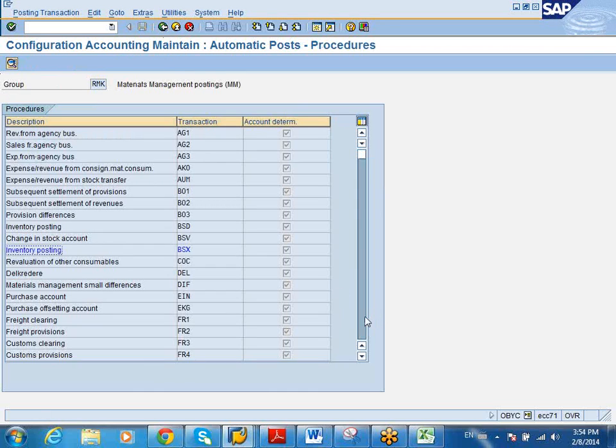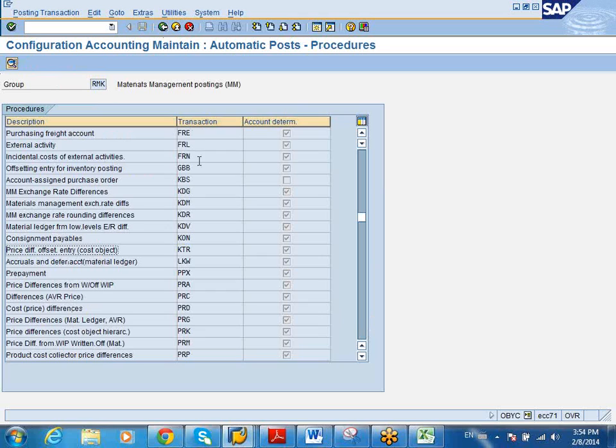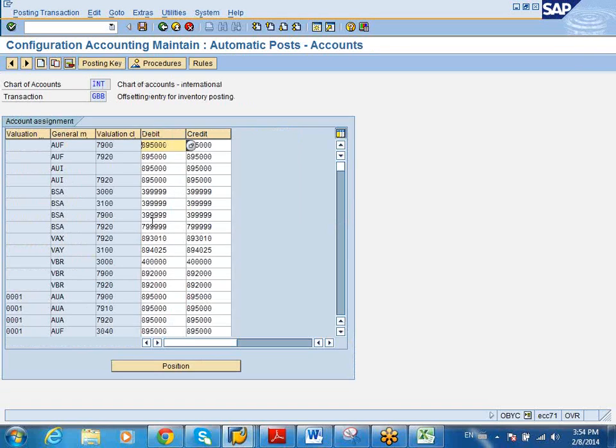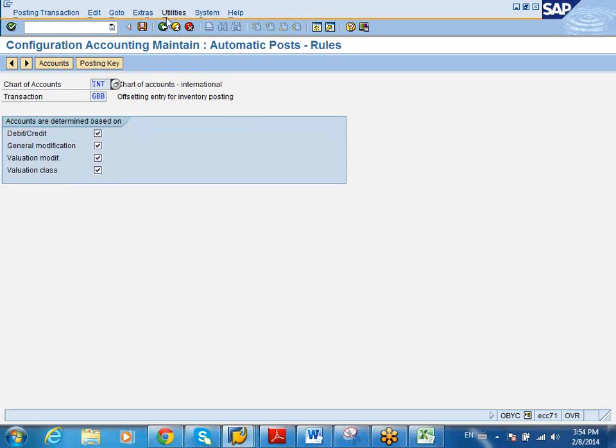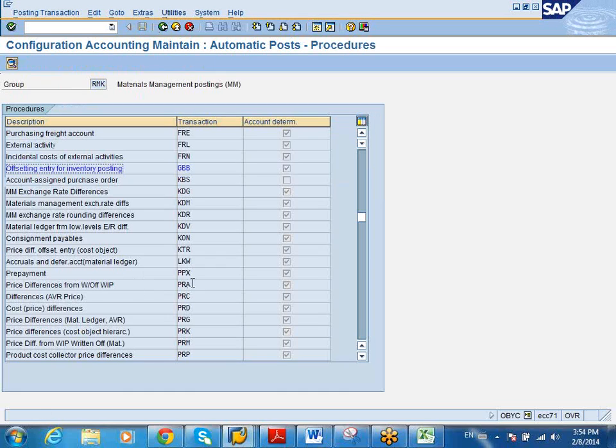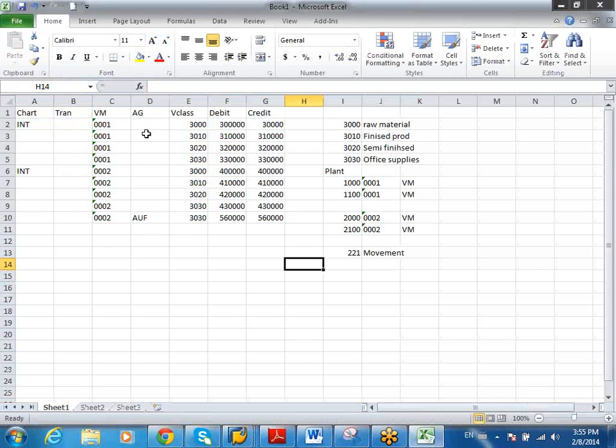Let's go to GBB, whatever, GBB. So now here everything is turned on: valuation modifier, general modifier, valuation class, and debits and credits. You go to rules, everything is turned on, and then valuation class goes in the material, right? Valuation area is tied to valuation grouping, and these are the different things that are happening in the system, and then you go create your automatic account information. Basically, this is how the system works.